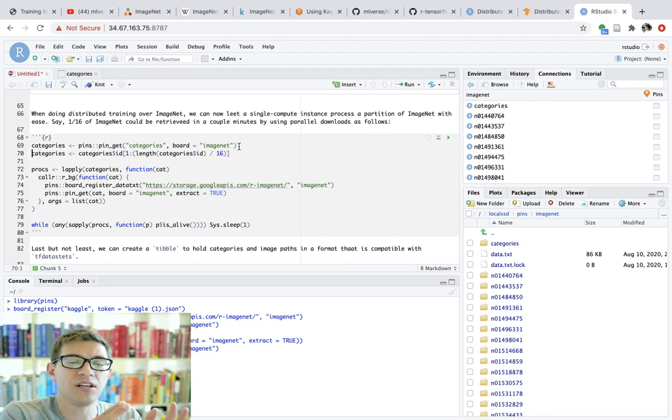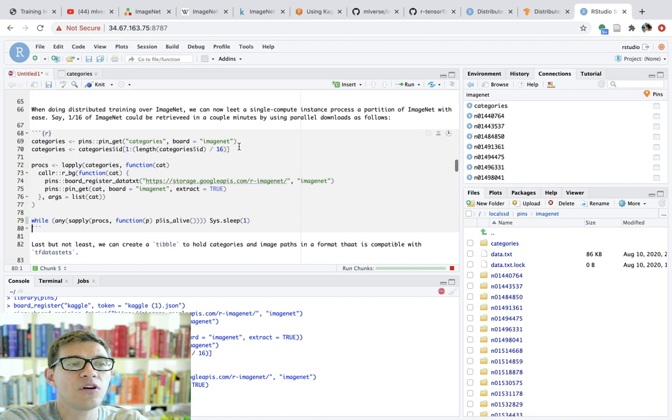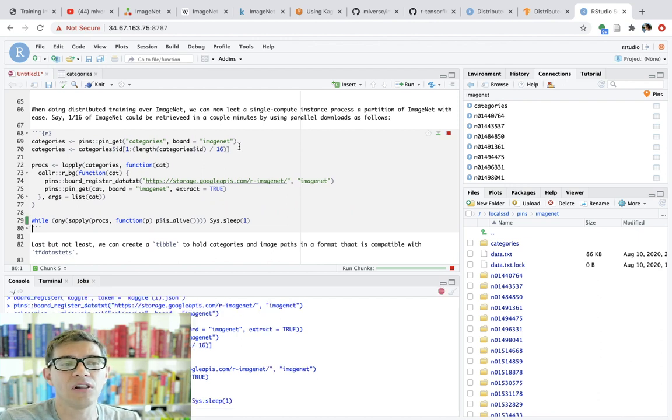We can provide a subset of ImageNet, which in this case is just 1/16 of ImageNet. We're going to partition it and get 1/16 of ImageNet, and then download all those categories in parallel. To do that, we're using the callr package to make sure all those files get downloaded in parallel. From that, we can cut the time all the way down to 1 minute.